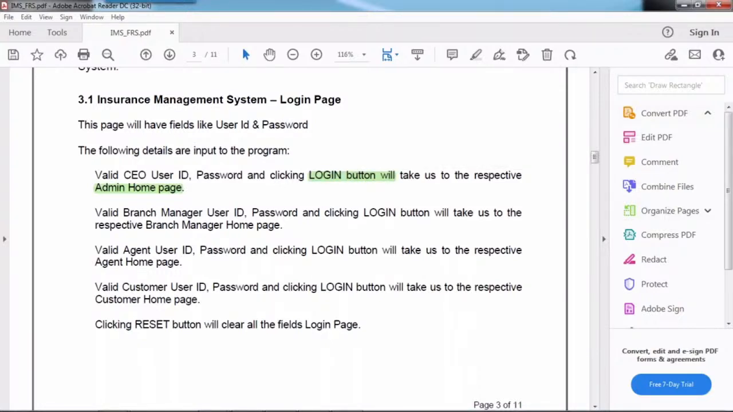It is very clearly mentioned to click on the login button. Whenever you click on the login button, what page should come? The admin home page should come. Suppose the admin home page is not coming and you are getting some other page, is that valid or invalid? Invalid, right? Simply you need to report this as a bug. That is the power of requirements.